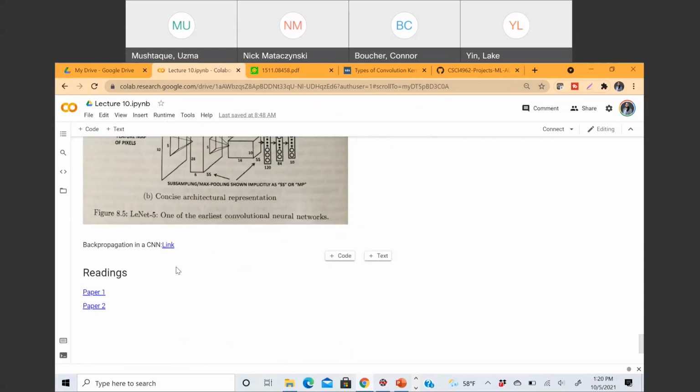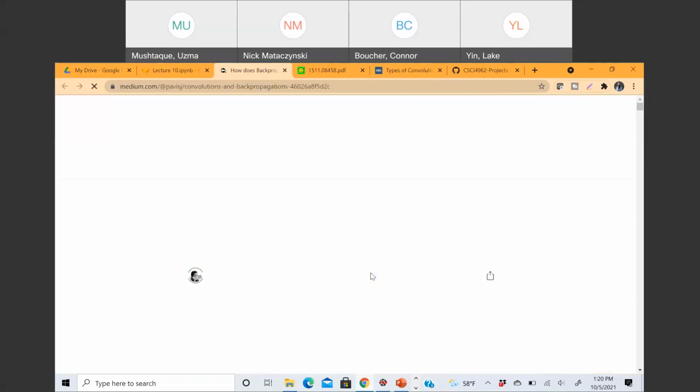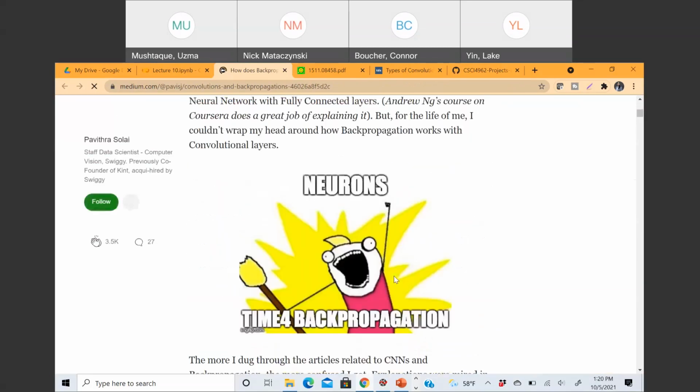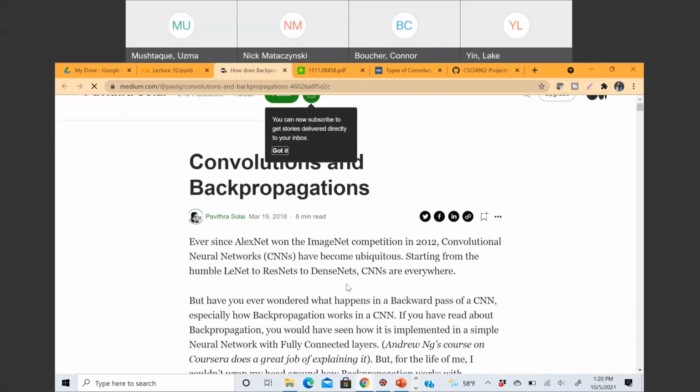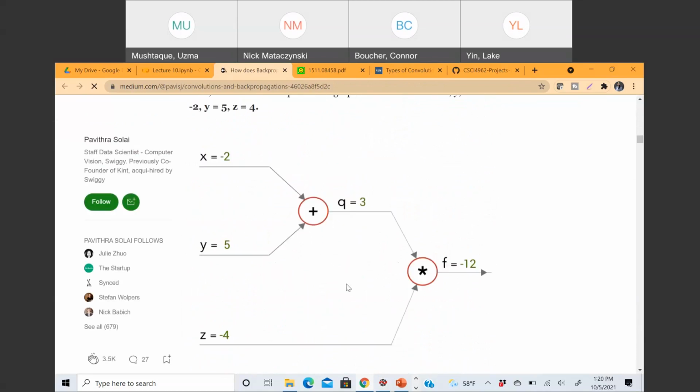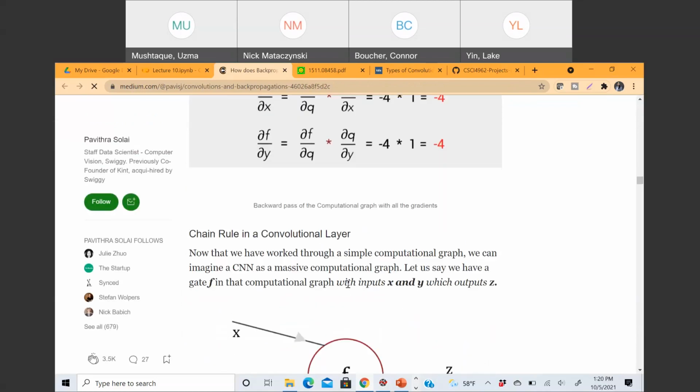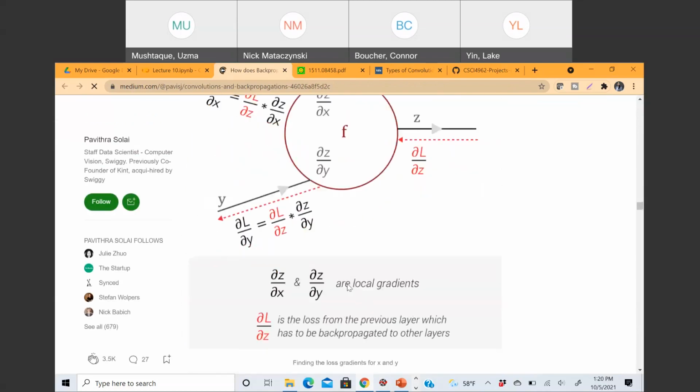Okay, so going back to backpropagation, this article actually talks about it really well. And I would say the rest of the stuff stays the same. I would ask you to focus on, okay, this is something that we already know. Not this.